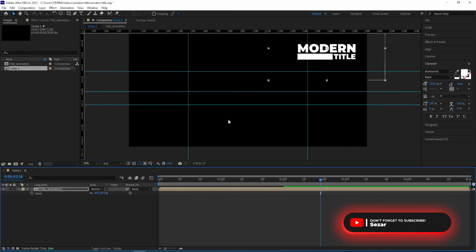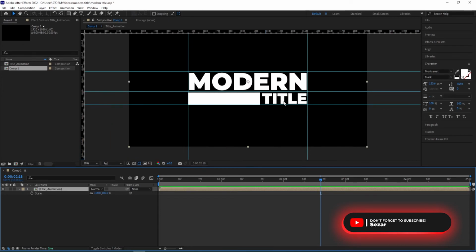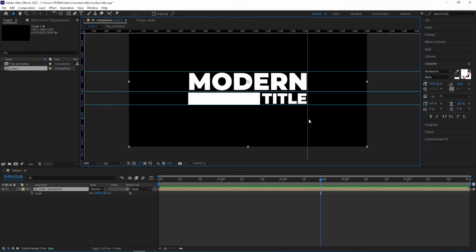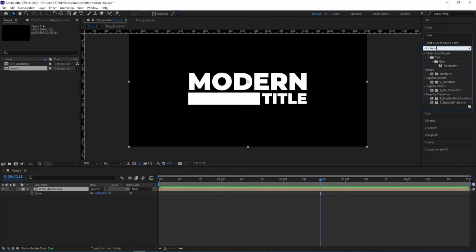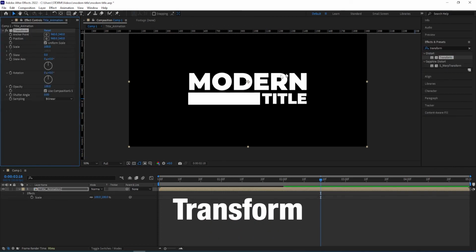So I'll press Ctrl Z to undo the changes. I'll keep it here, and then I'll remove these guides that we have here. And we have this composition. We can go to effects and presets, add another effect called transform. So double click on it to add, and then we can change the skew to -10.